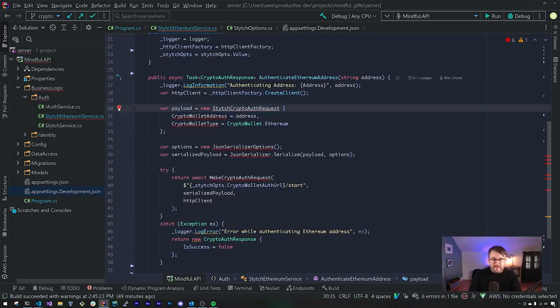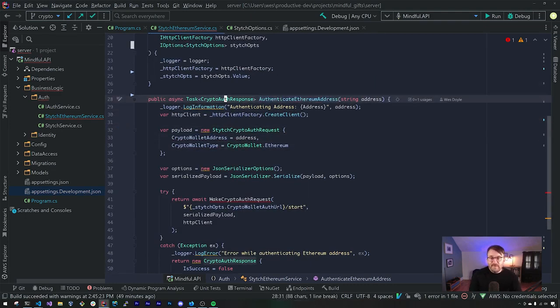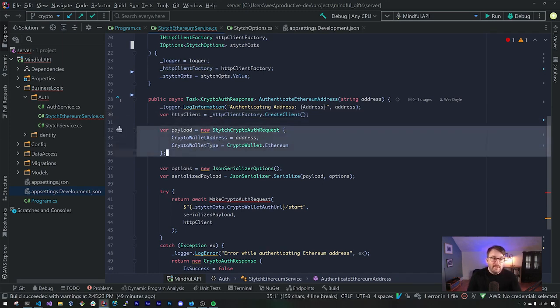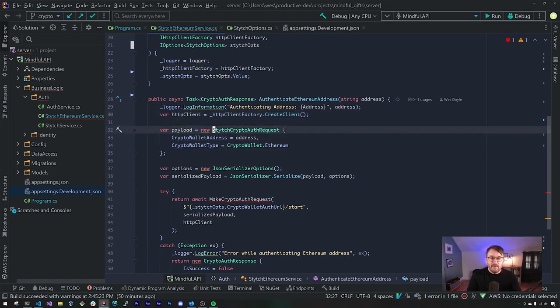and we'll walk through this line by line as to exactly what's happening here. We're going to essentially take this address that we've been provided. We're going to log out, in this case using our basic logger, that we're authenticating this address. We're going to create a new HTTP client instance using the HTTP client factory that we've injected, and we're going to assemble a new Stytch crypto auth request payload.